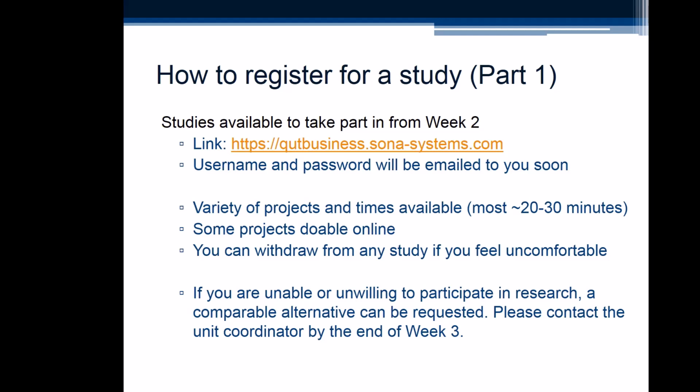Now there's a variety of studies available. Most are going to be about 20 to 30 minutes. Some are online and some are in-person studies. Now it's important to note that, as with all research, and we'll talk about this during our ethics lecture, if you feel uncomfortable taking part in research, or you go along to a study and start to feel uncomfortable, you're always allowed to withdraw at any point in that study. So no one wants to force you to do something that you don't want to do, so you're able to withdraw at any point in time from those studies.